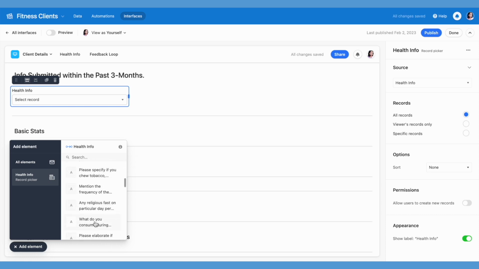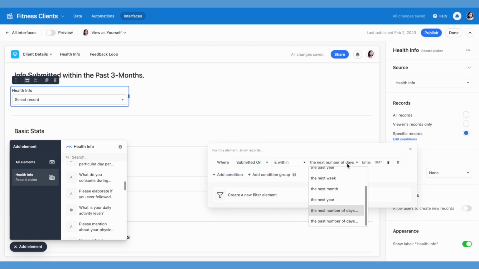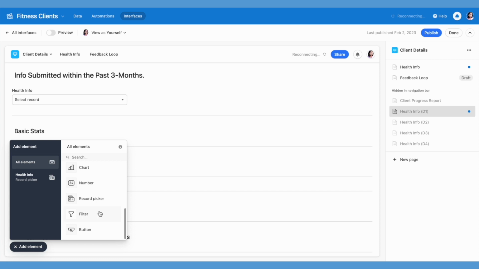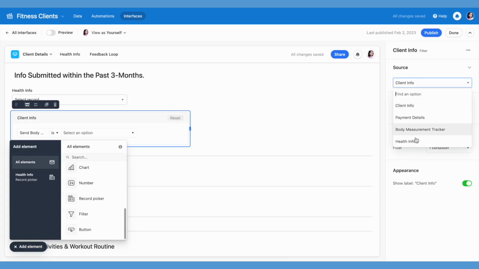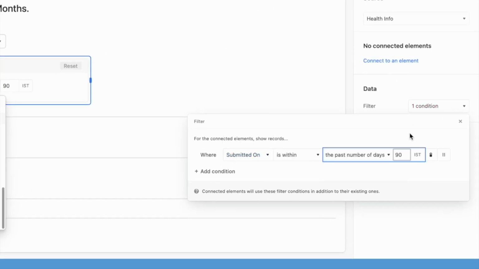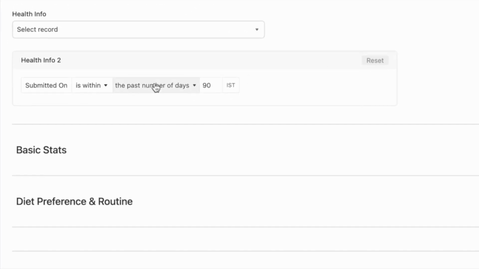I'll select the health info table, which will allow me to bring in all the elements from that table into this interface. And I'll also set the record condition in settings so that it only shows the options that pass that filter criteria. Add sorting if needed. I don't need to. Alternately, you can also use this filter element and set the default conditions to show what we want to show in default view, while also giving the viewer the ability to change the filter and add or remove records as per the requirements. I'll go with the record picker.